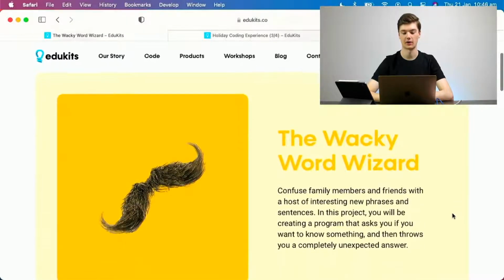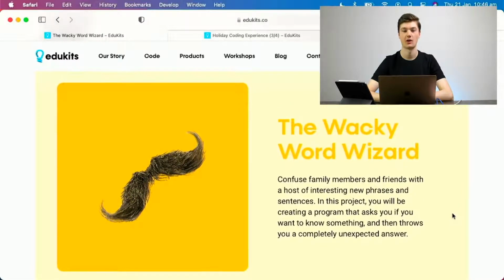Click on that and it will bring you to this page. With this invention, you're not so much asking it questions and having it give an answer, but rather you're typing in something and then it will give you a random sentence. Now, you will have to wait to see me launching the Wacky Word Wizard to see what I really mean.